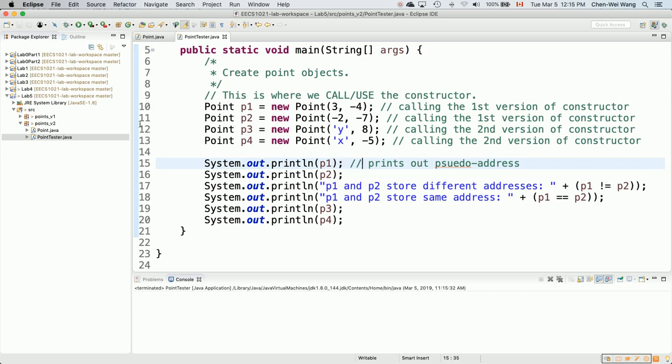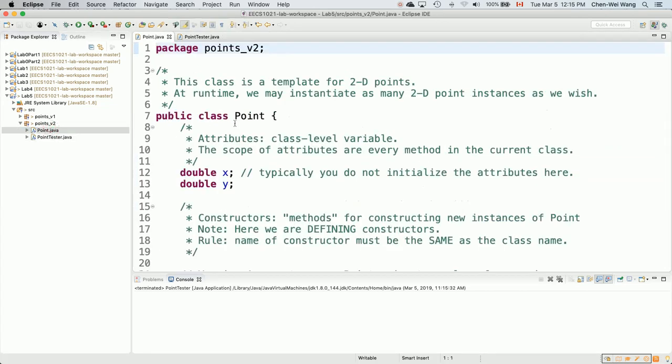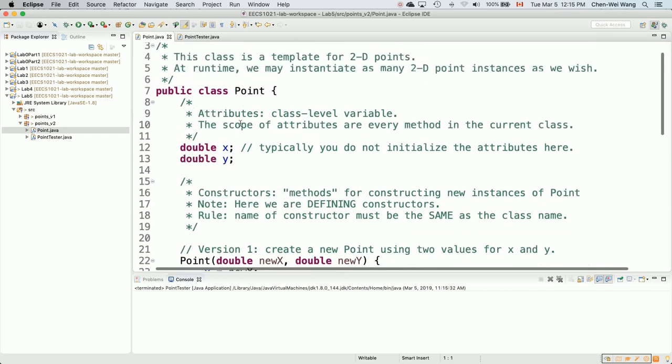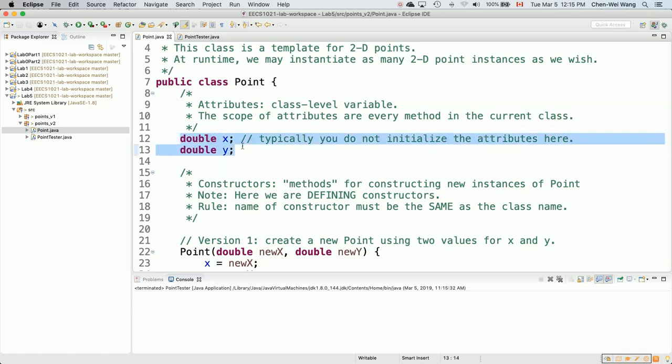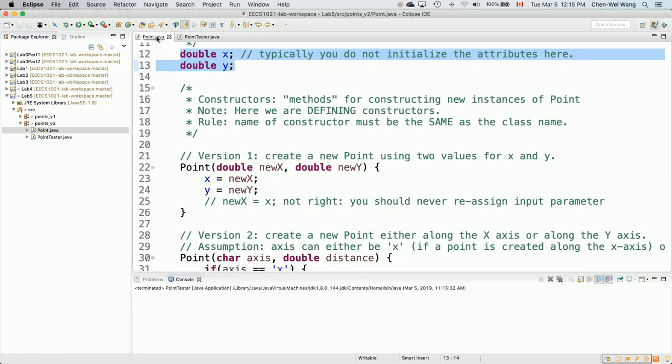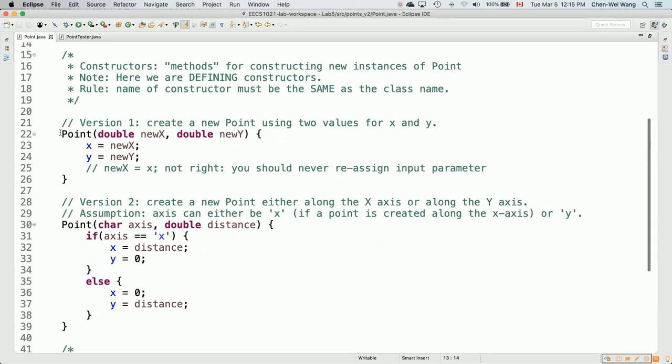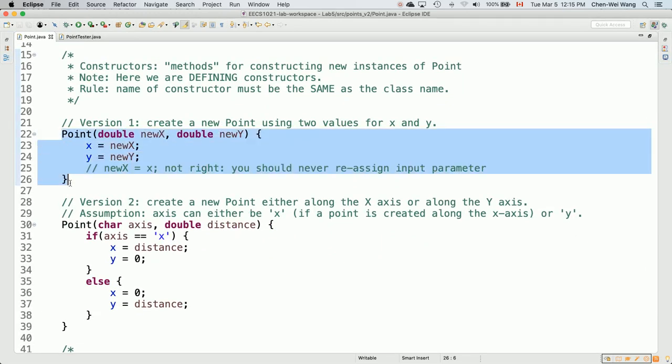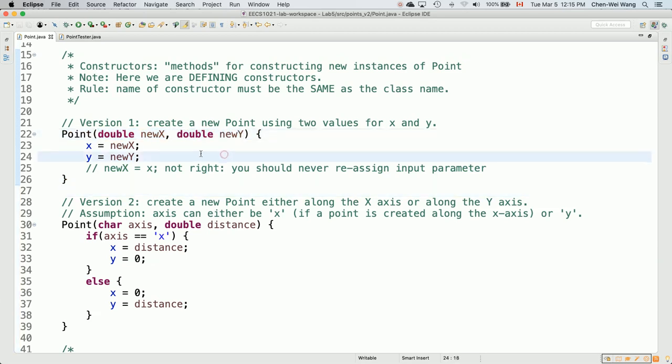Now I want to go to the Point class for version 2. We still have the 2 attributes x and y. Remember what I said previously, this is version 2. For the first version of the constructor, as we said before, we are expecting 2 double values over here. Now I want to talk a little bit about the names of the input parameters. One is called newX, the other is called newY. You can see newX is used as the right-hand side for this assignment here, and newY is used for the right-hand side assignment over here, right?